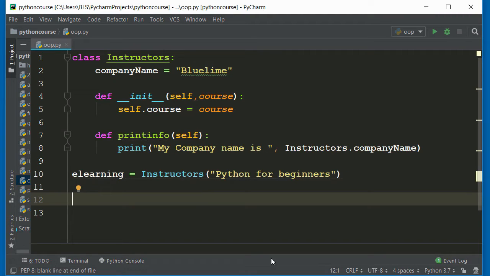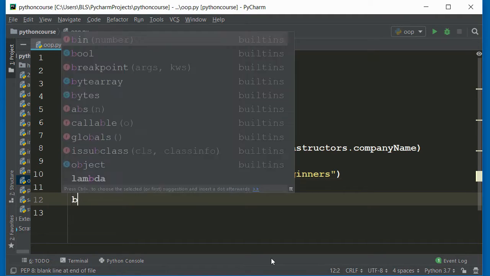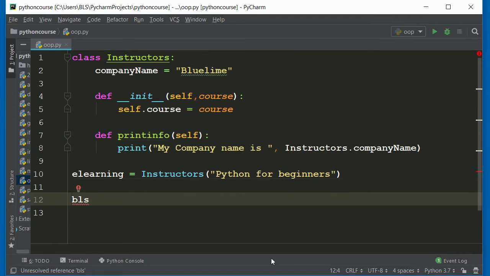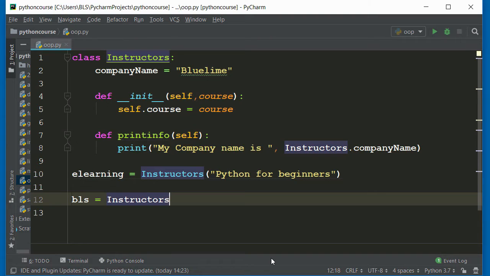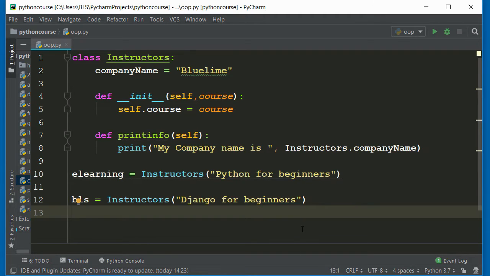So let's instantiate another. So first of all, you create a variable. I create a variable called BLS, and I'll set it equal to instructors, which is the name of my class. And inside the parentheses, I'm going to pass in an argument for the variable called course. I'm just going to say Django for beginners. So here I've created 2 instances.